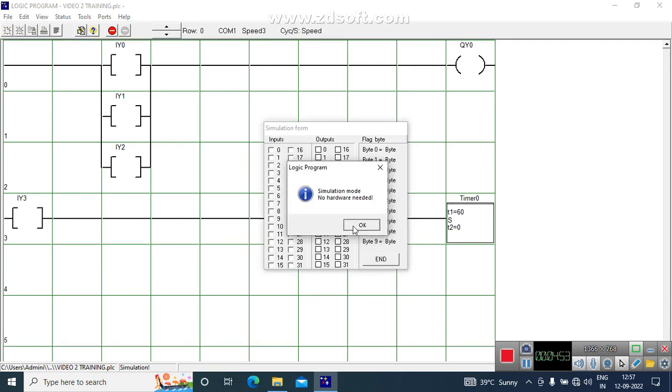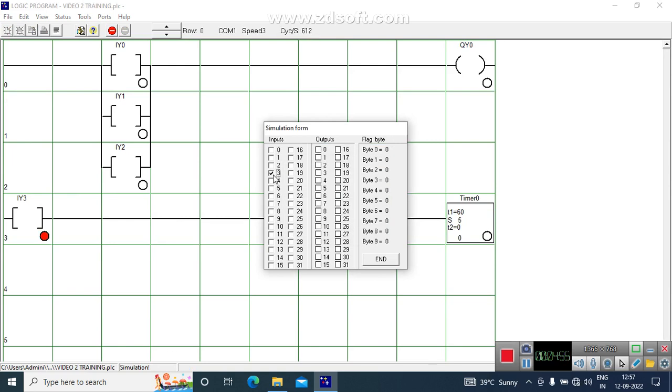Okay, no hardware required. Input 3. Now as you see here, the timer starts counting, and now the time is done. This is the time done. What does it mean? It's a moment I3 was energized after a delay of 60 counts. So this is time delay on.